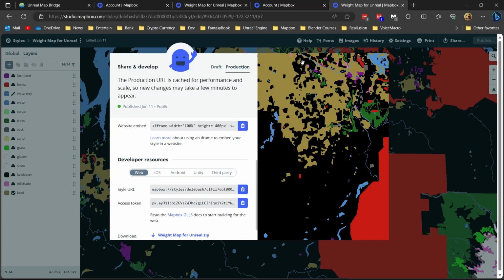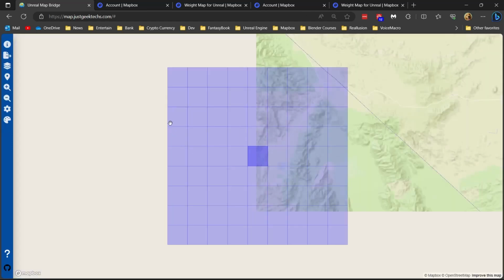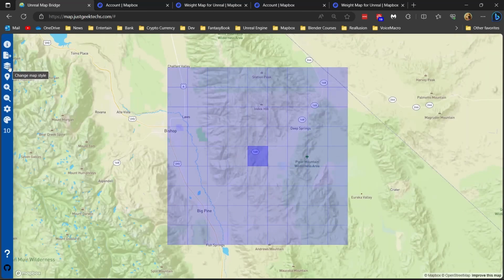And then go back to Mapbox Bridge, and you can see weight map URL. Just paste the whole thing in there, and then make sure you get rid of this Mapbox style. So just delete that. And then once you have just your username and the map ID that we just had, hit save. Okay. And then now you've got your height map area that you want selected, and go to map style, change it to weight map.